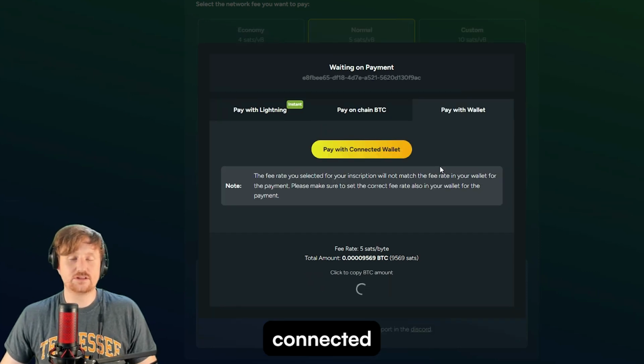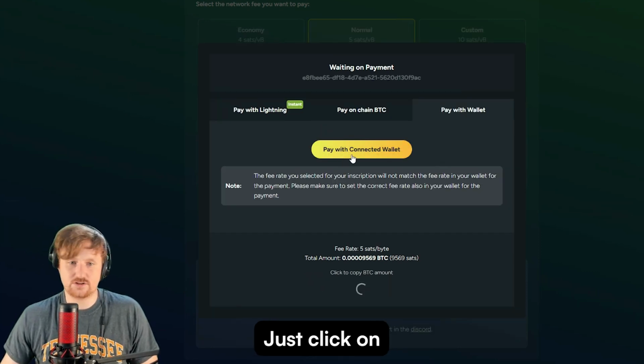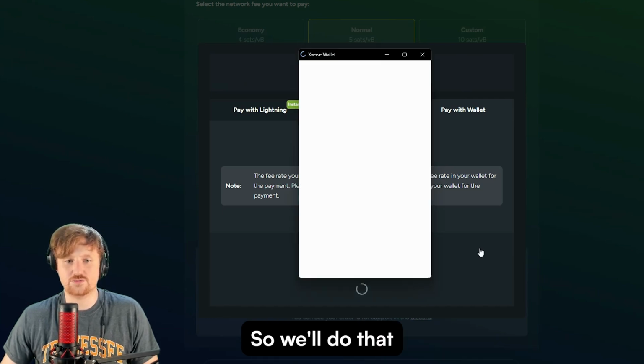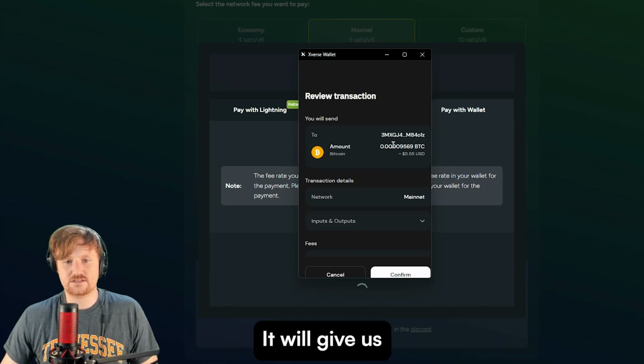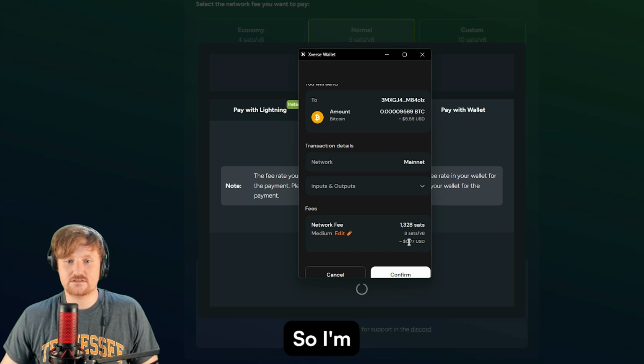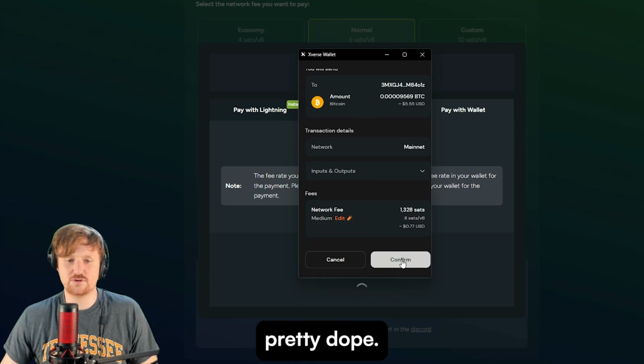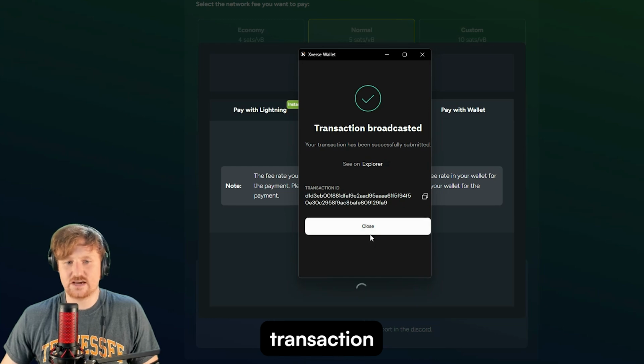Or if you just want to pay with your connected wallet, that's what I'm going to be doing for this demo. Just click on that button right there, pay with connected wallet. So we'll do that. Xverse pops up. It'll give us the cost that we're paying and then the fee. So I'm only going to be paying like $5 to make these 2 delegate inscriptions, which is pretty dope. Click on confirm and that transaction is broadcasted.